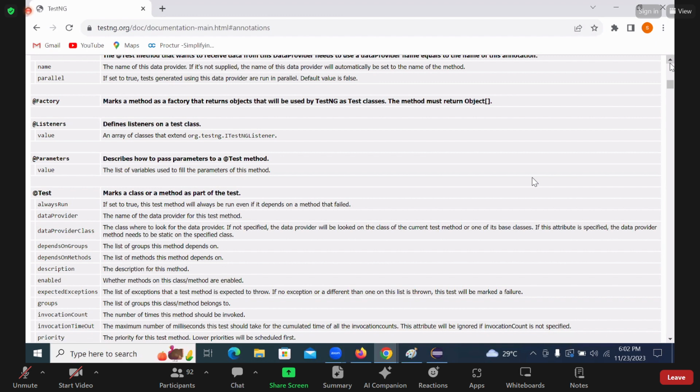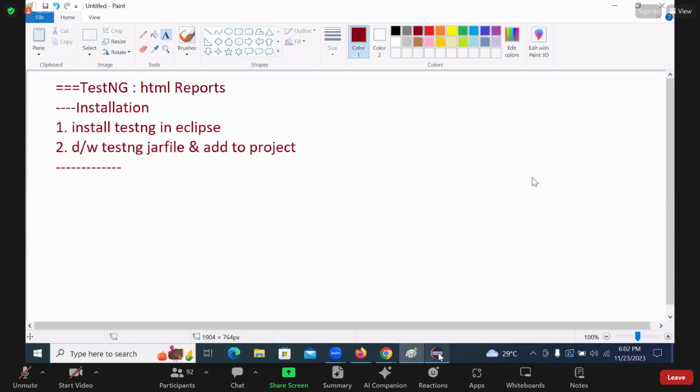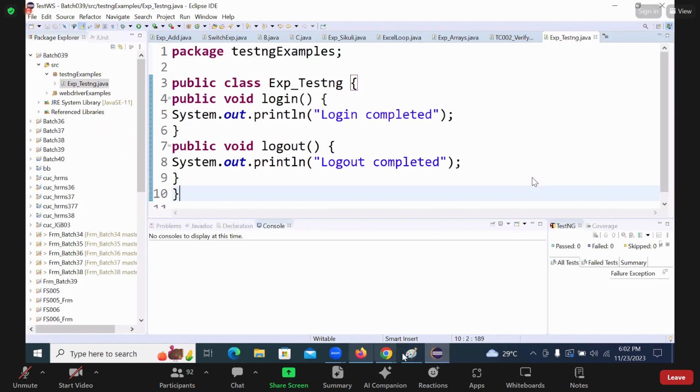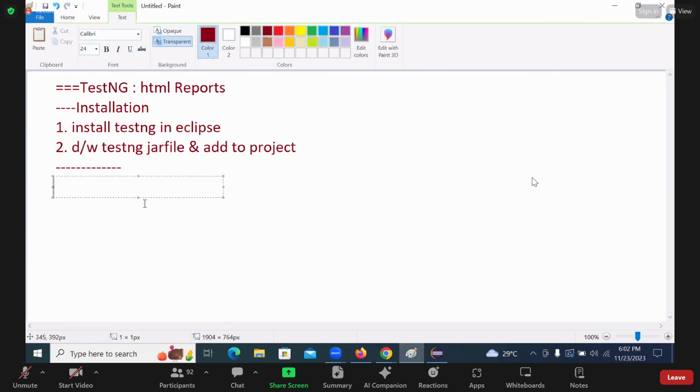You need to get comfortable in understanding which annotations need to be used. For now, as an example, we are using one particular annotation, mentioning the test.